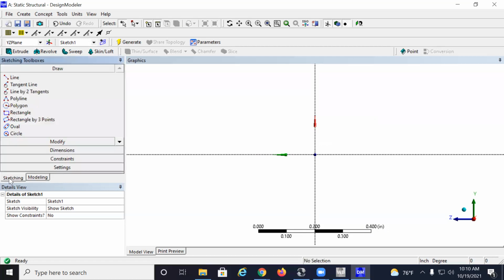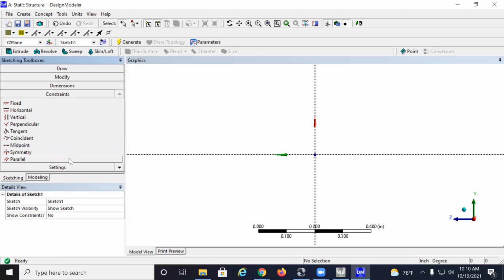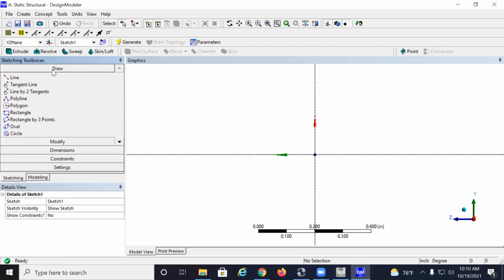So I'm going to go to sketching mode. And in the sketching mode, in the sketching toolboxes, you can select to draw, to modify, to assign dimensions, to use constraints, and to do here the settings. So what we want to do now is to basically sketch a circle. So I'm going to go to draw, and I'm going to select circle.